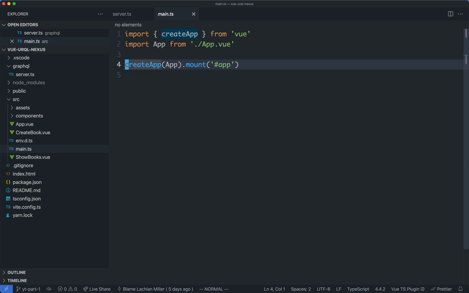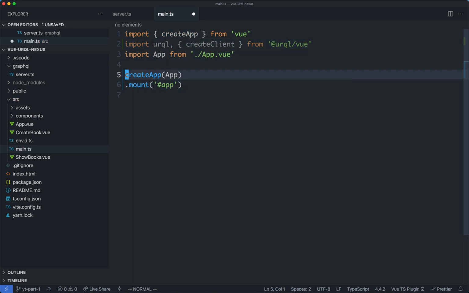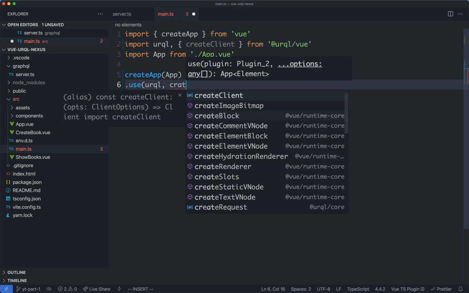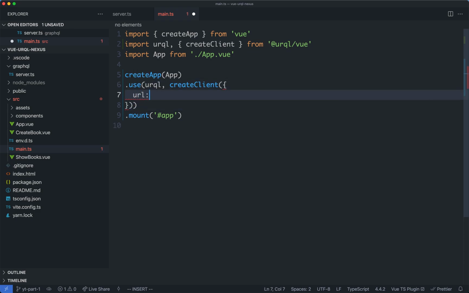The first thing we're going to need to do is install Urql. So let's go ahead and import Urql and set this one up. We're going to be importing from @urql/vue, and we're going to go ahead and grab the createClient function. We're also going to grab the default export. This is implemented as a plugin, so we're going to say use, pass in Urql, and the second argument is going to be createClient, which takes an object of options. The only one we're interested in is going to be url, and that's going to be on http://localhost:4000/graphql, which is exactly what we've been working with so far.